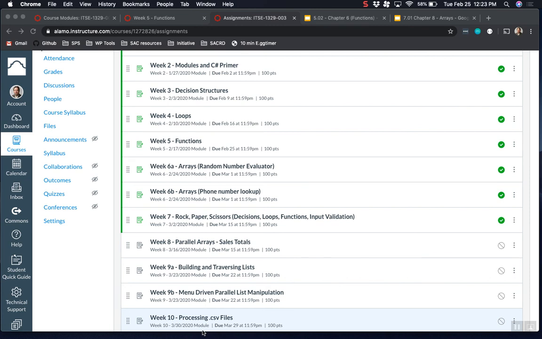Okay, and so that begins to get into some... the input validation can start adding lines of code, so that starts getting a little complicated. Okay, but we will cover that in examples.